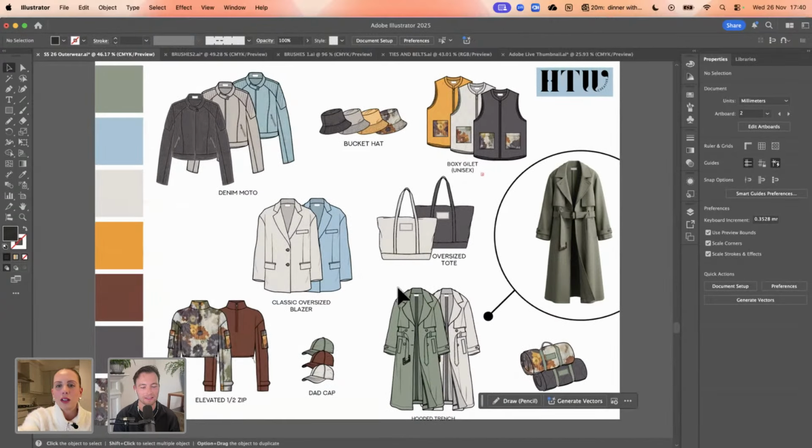But we're now going to use Nano Banana to create 3D renders like this, because I think the sketches are great, but this just makes so much more sense. There's so much texture. Wow. Those bucket hats look so cool.